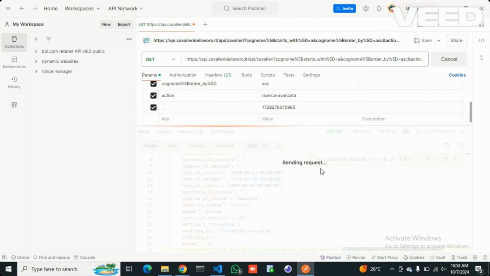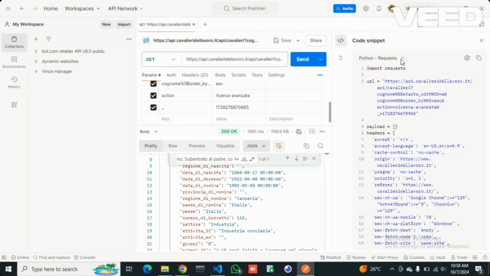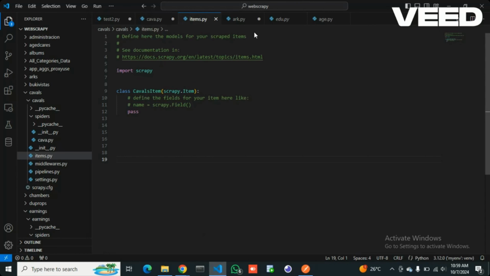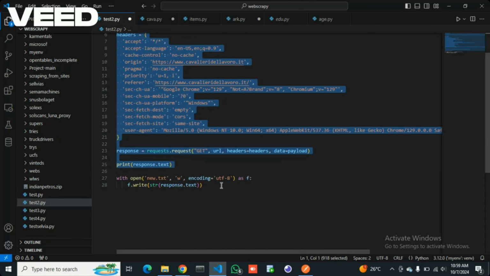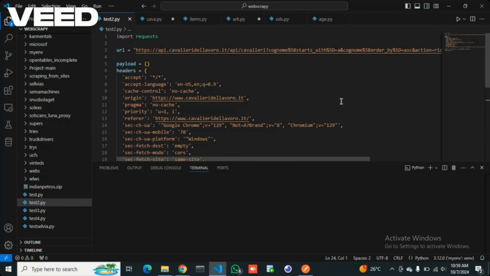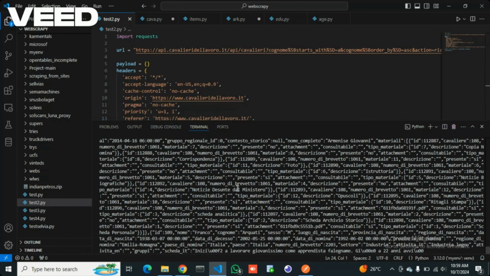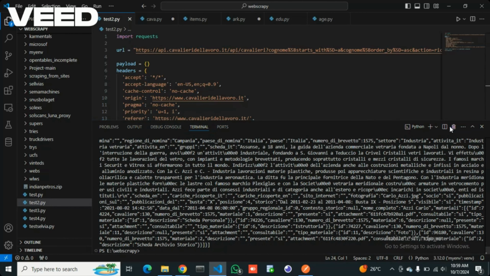Let's test it again. And here we have all the data. Okay, so I will copy the code. Make sure you have selected Python requests. Okay, copy it, and then open a file, save it, and run it. So we can see that we have this JSON object, the JSON output of all the data.